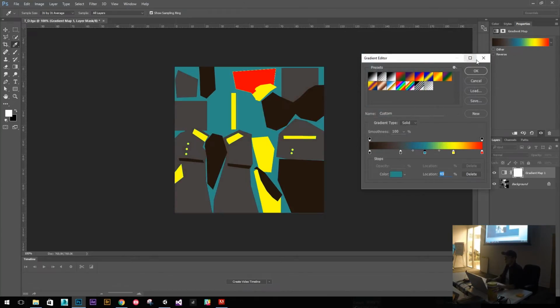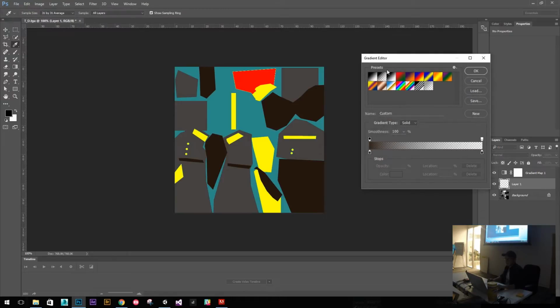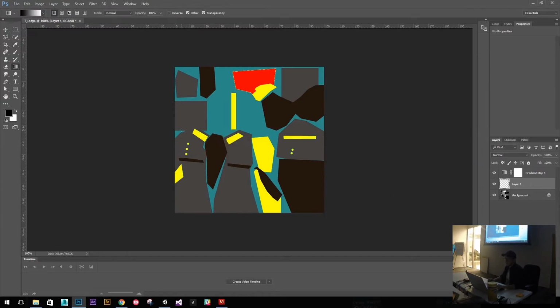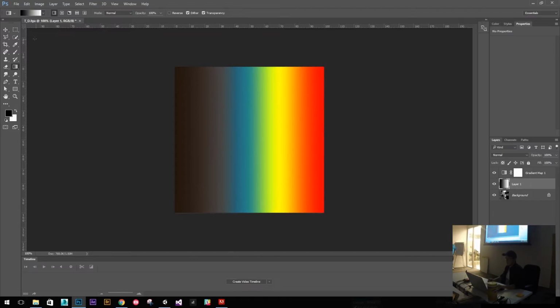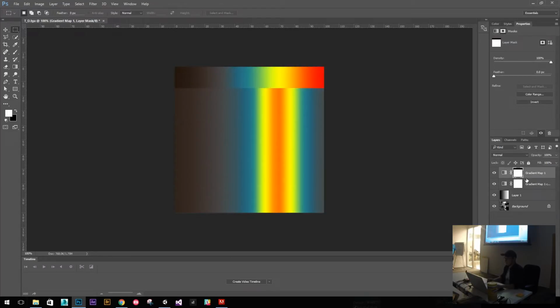So anyway, once I'm happy with this, then to create the actual texture of my color variations, all I do is create a new layer and then create a gradient black to white, stretching across. And then if I have all my different color variations, I can just say, you go there.